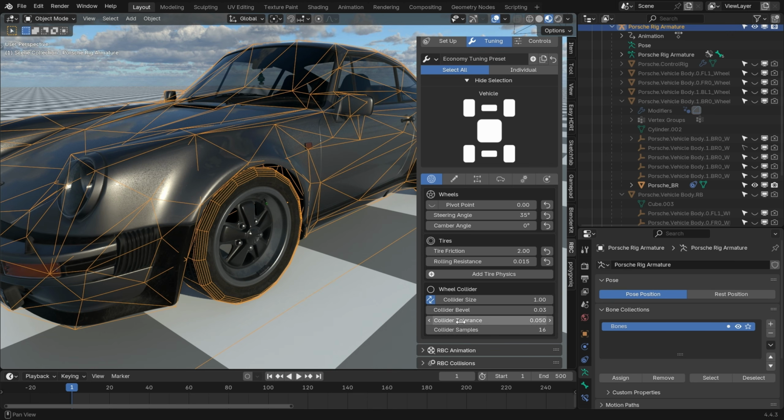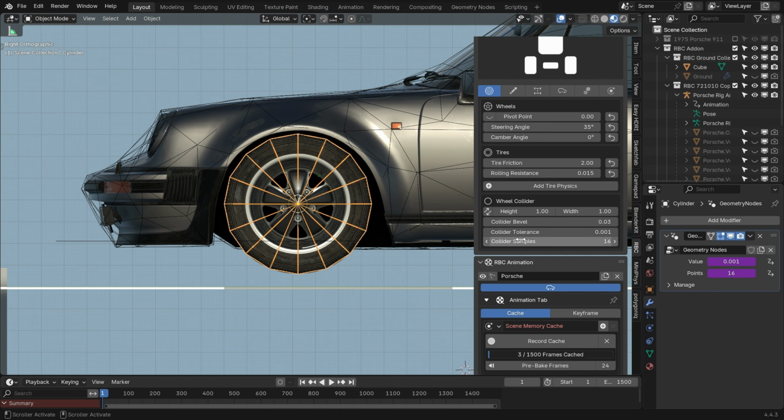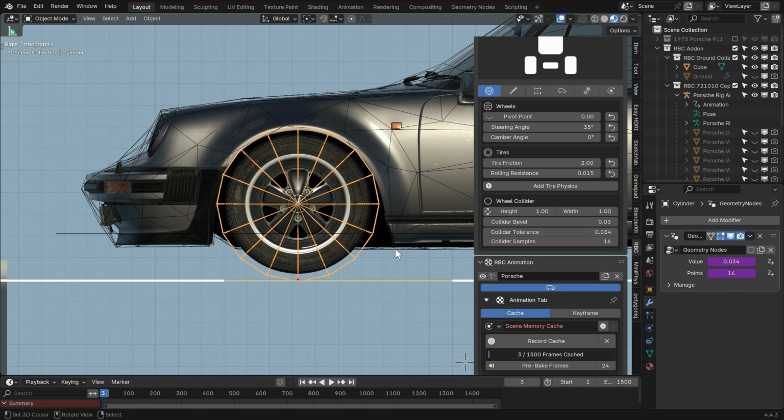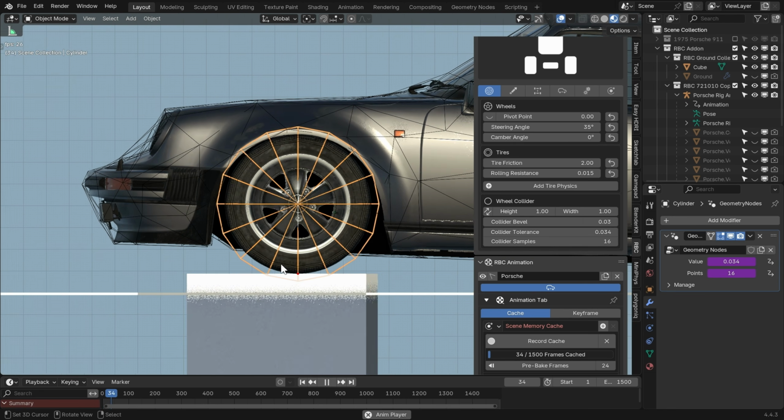Underneath the bevel, we have the collider tolerance and the collider samples. This is more to detect if the collider is touching the RBC ground. So the collider tolerance is basically the distance between your wheel and the ground. You can kind of think of it as a radius here. So you see we set it at 0.034. And if we go along, as soon as it hits inside this boundary, it detects a contact point. And then the collider samples are the number of rays that are being emitted. So the higher the number, the more likely you are to detect a hit.